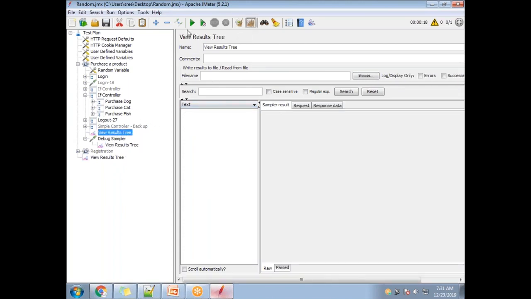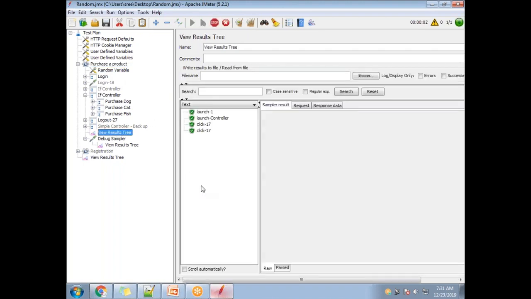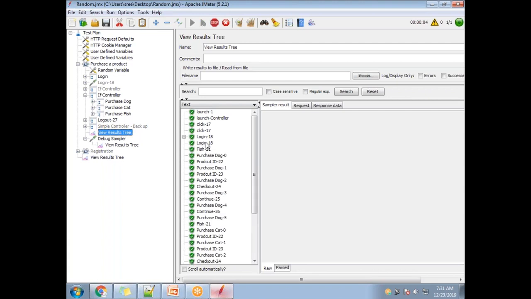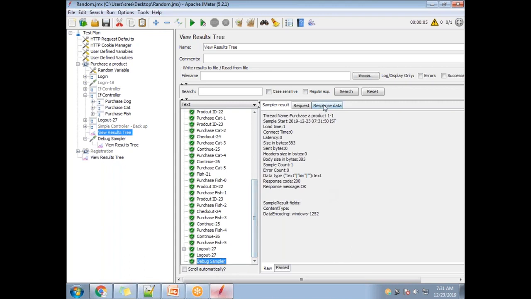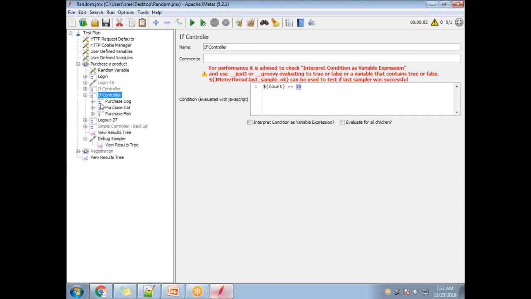So let me go ahead and run it now. Let me check if it's not infinite. Okay, no, it's not infinite. Since the if condition is satisfied, after logging in, it went into purchase dog, purchased the cat, purchased the fish, and simply logged out. And since we added the debug sampler, it has shown up here. We can go to the response data to see exactly what the value of count is. You see, count is equal to 15. So count is taking the value 15, and this 15 is equal to 15. That's the reason why it is going ahead and executing all of it.